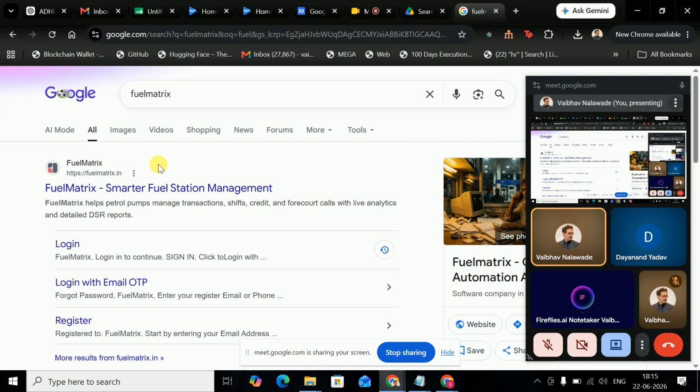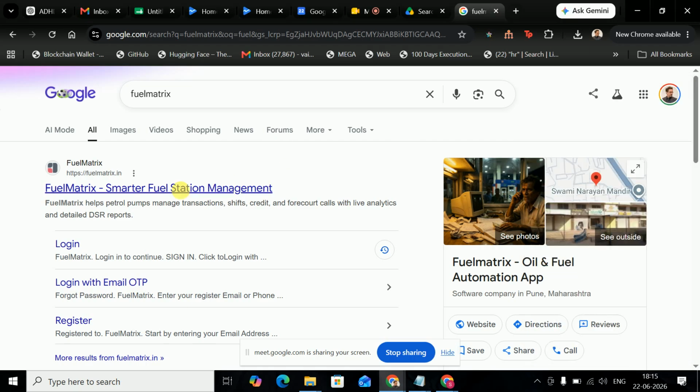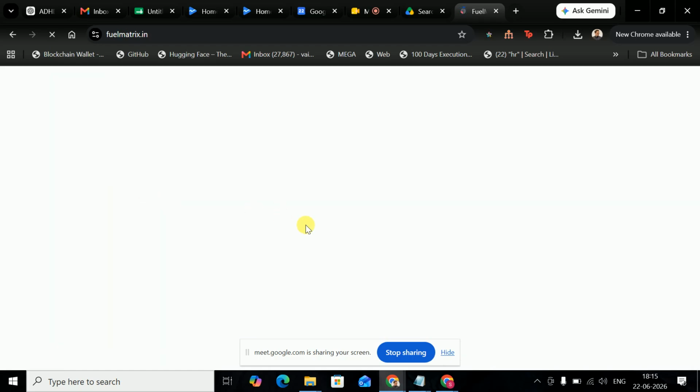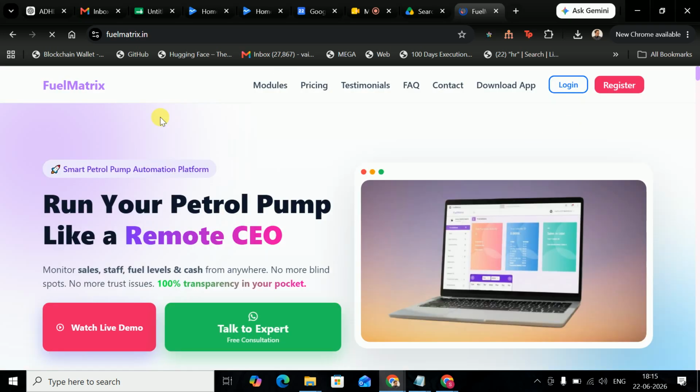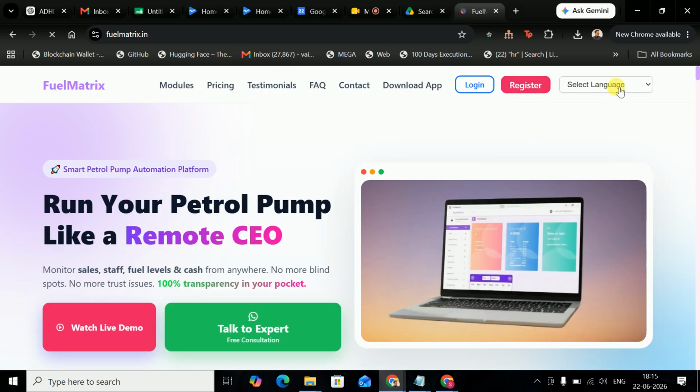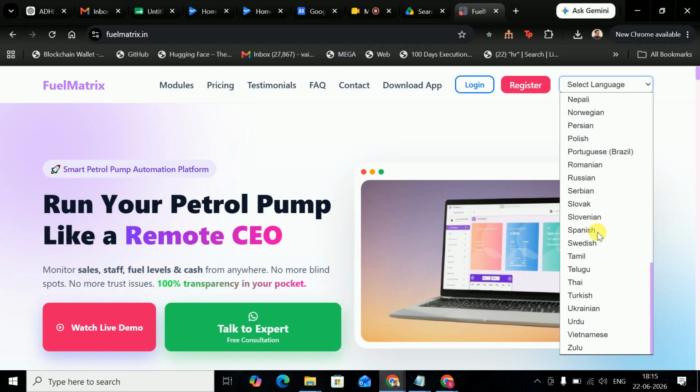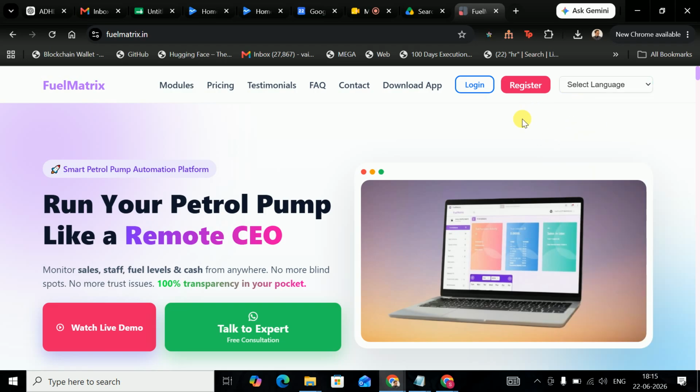So this is our FuelMatrix. It also has an Android app and a website. And here are the languages. Multiple language options are available. Currently, I have checked for the Kenya language. That is not available currently, so we will add that if possible.